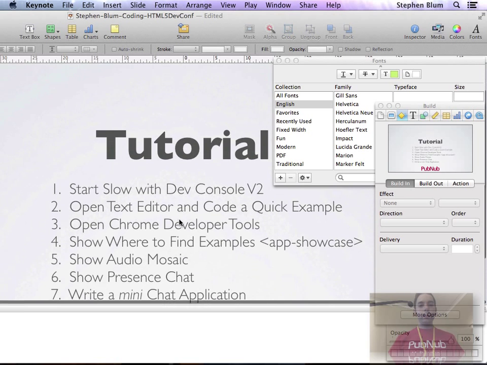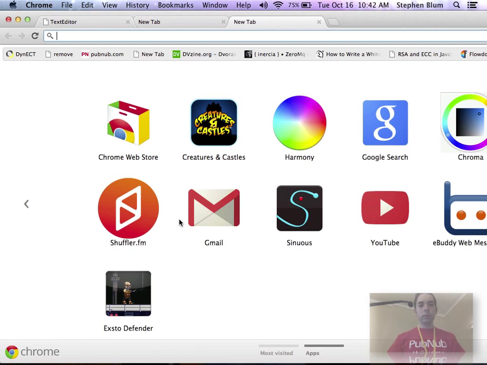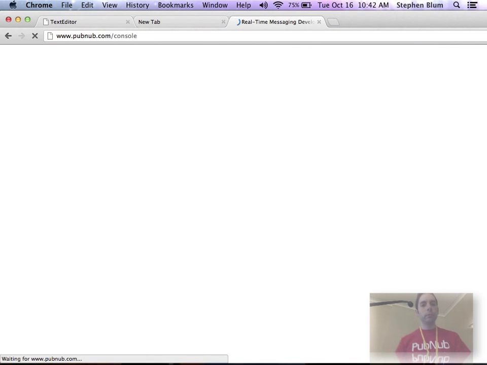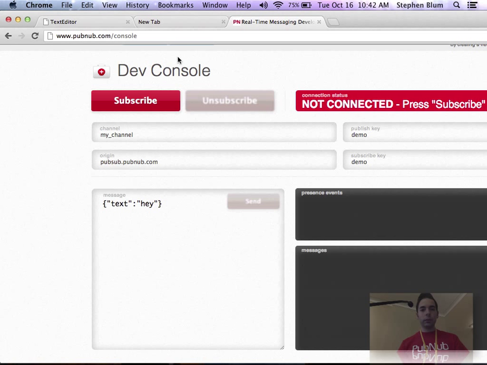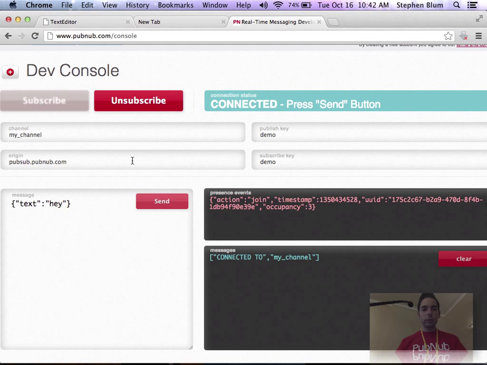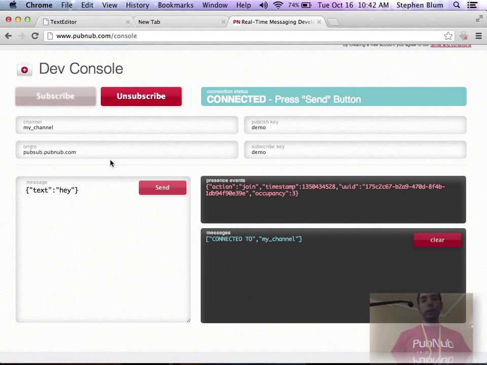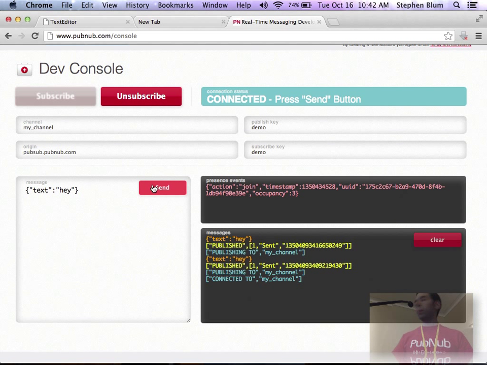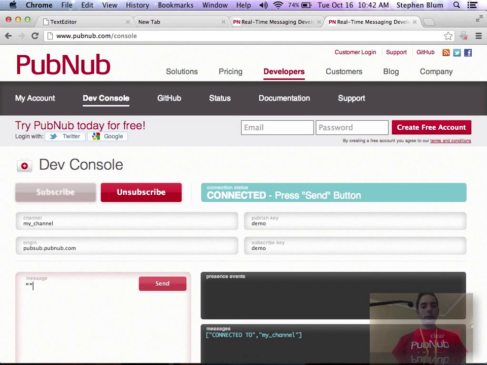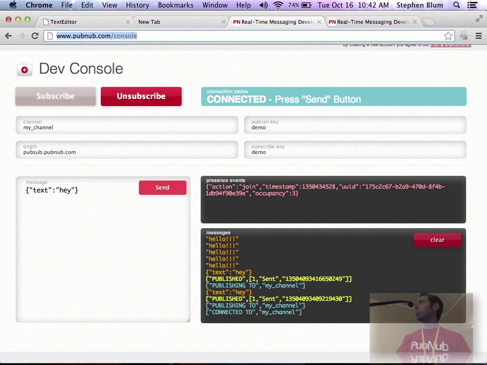All right, the first thing that we're going to do is I'm going to show you the developer console, pubnub.com/console. Okay. So here we've got a developer console. I've just connected by clicking subscribe, and now I can send messages to myself or to other people. So if I open up another console and duplicate that window, I can say hello, send a bunch, and it receives it on both consoles.